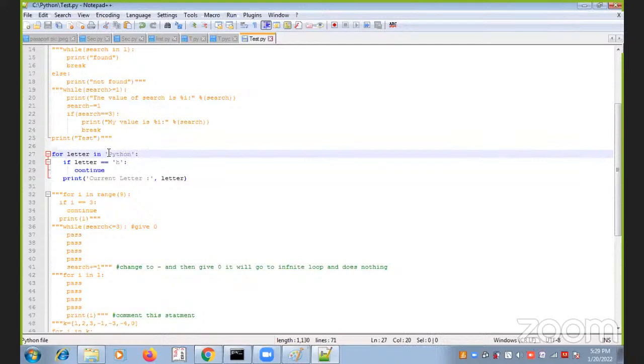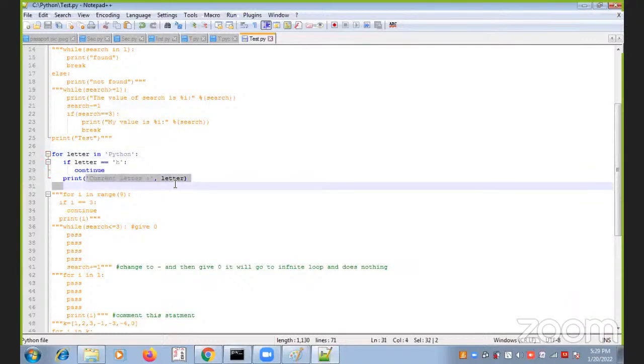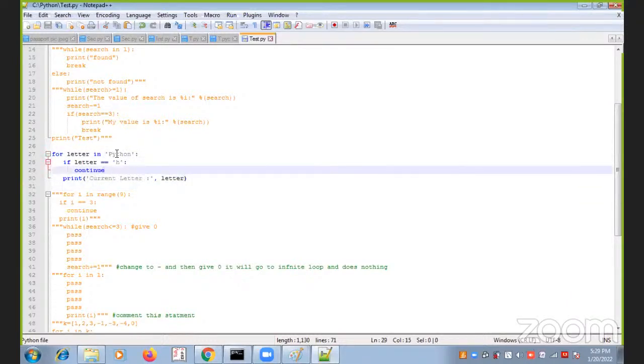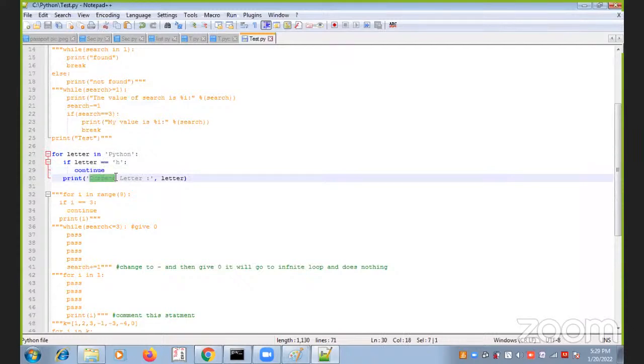Now, first P will be validated. If P equal to H, no, means it will print P. Again, the loop will iterate. Y will be validated. If Y equal to H, no, means it will print this. T will be validated. T equal to H, no, it will print this value. Now, H will be in letter.